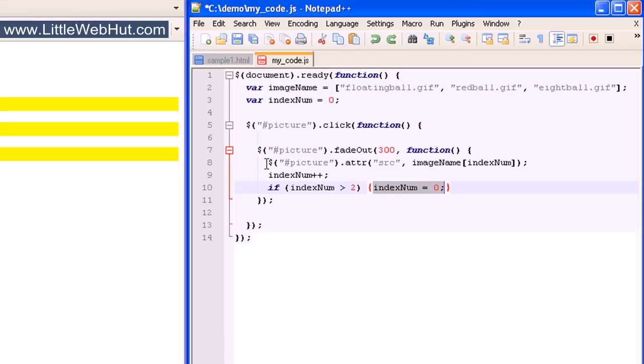And now that we've changed our image with this line of code, and we've updated our index num variable, now we need to bring the image back into view. So I'm going to paste in another line of code. And for this line of code, we're using a selector for the image again, and then we're using the fade in method to fade our image back in over a period of a half second. So to summarize, we're going to fade out our image, and then we're going to switch images, and then we're going to update our variable index num, and then we're going to make sure that it's not too big, and then we're going to fade in a new image.